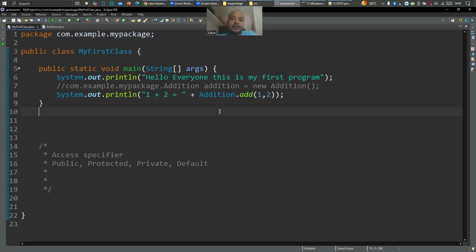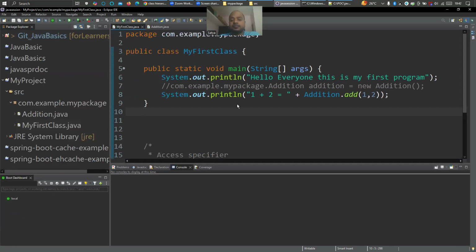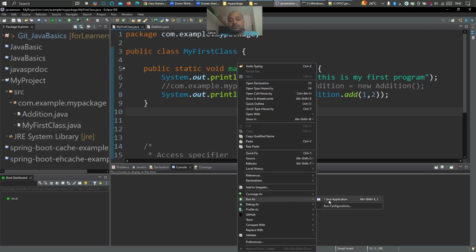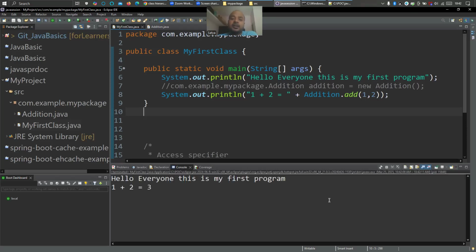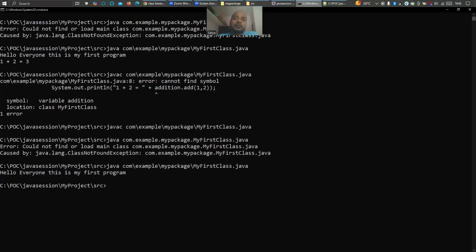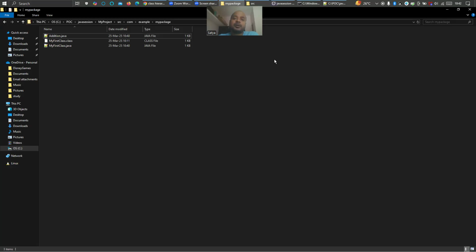The way I have accessed it here, you can see this. I will execute. This will give the output also. See, it is executing, right? Even if I have commented this. You can do the same thing from the command prompt also. So let me show you it from the command prompt.